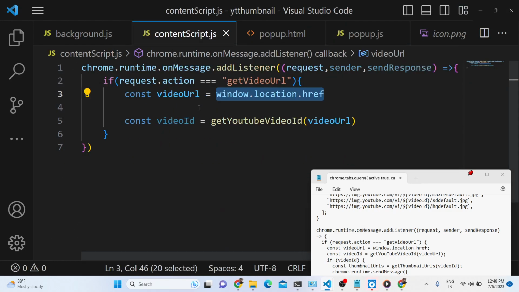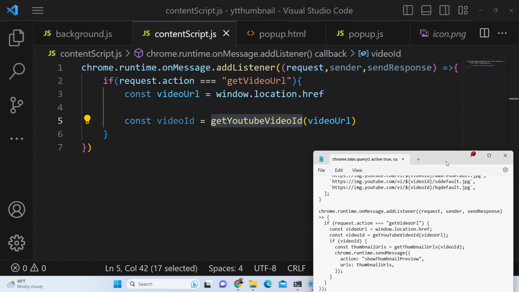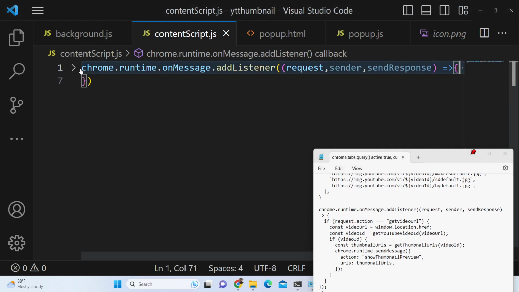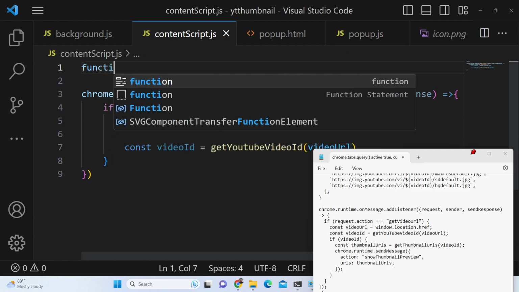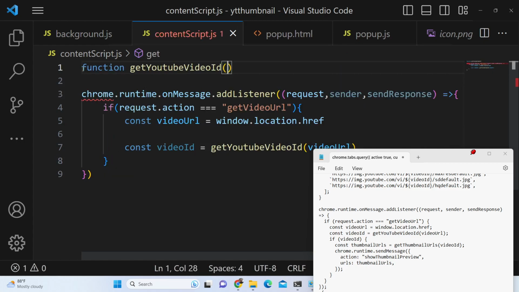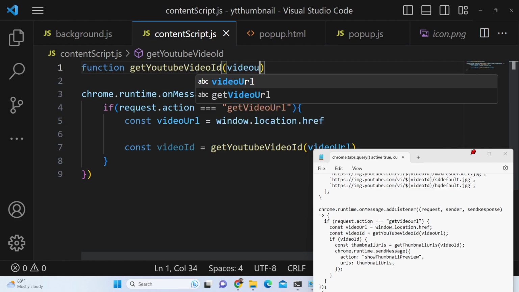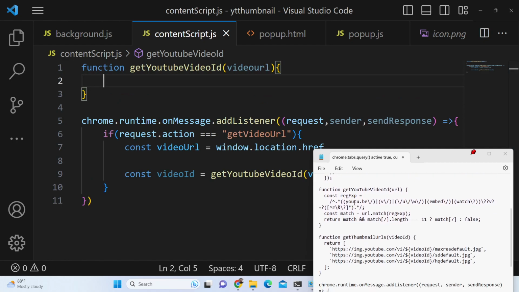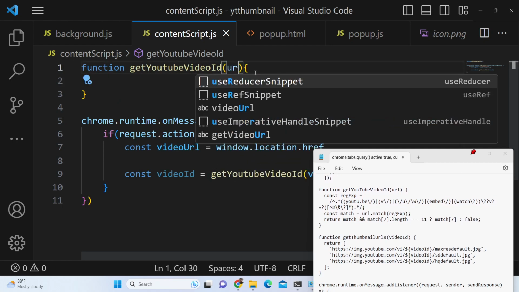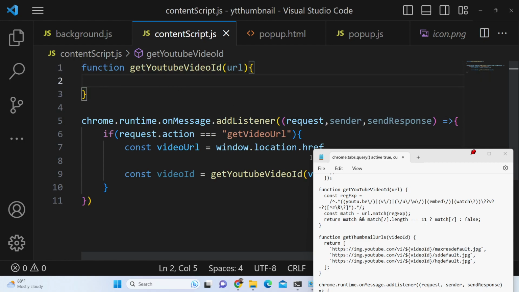Inside the content script, we have the DOM APIs. So that's why we are able to get the video URL. From the video URL, we will be extracting the video ID. So right here inside our content script, we will write a function which will be responsible for fetching the YouTube video ID. We will simply pass the video URL. This is very simple, guys, to extract the YouTube video ID. We will write a regular expression right here.